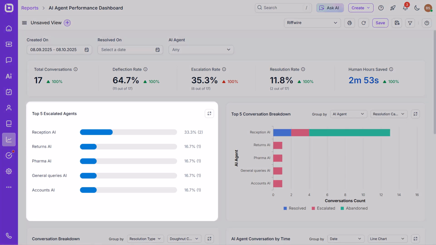Next, the Top 5 Escalated Agents widget shows which AI agents are struggling with complex queries and escalating conversations most often. This helps you identify which agents may need refinement or retraining.